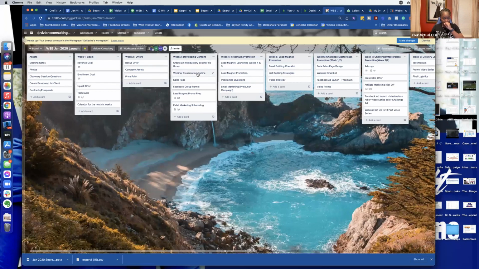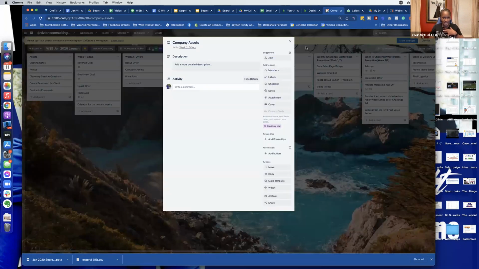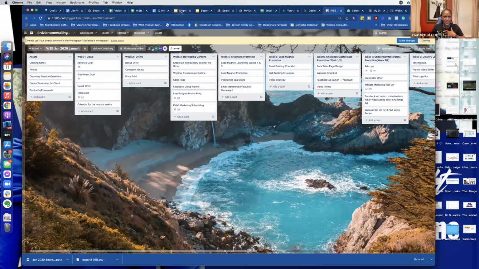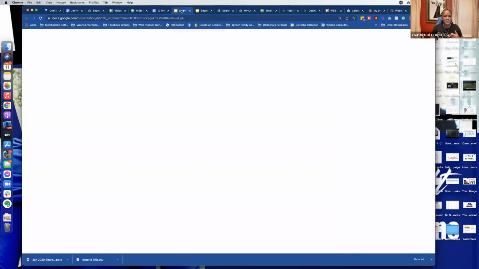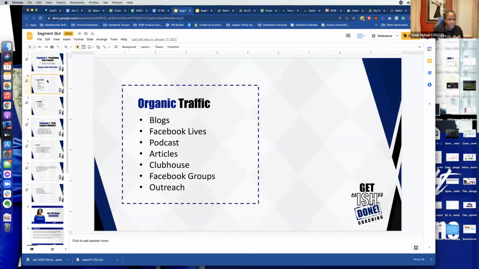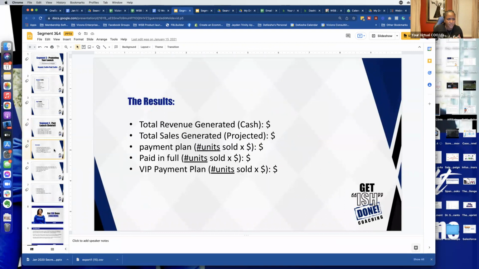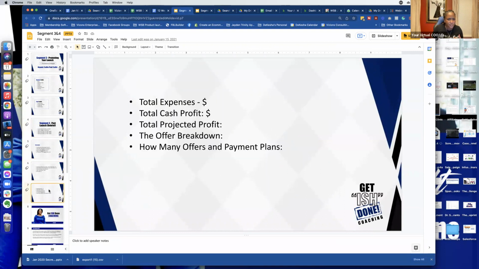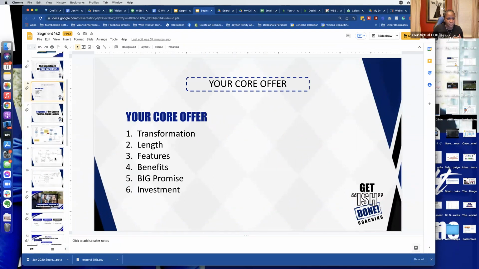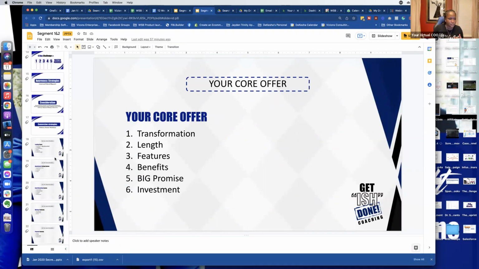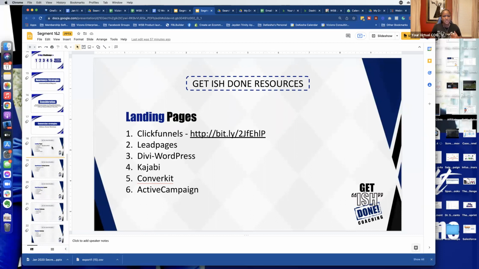All right. And then the company assets. Company assets are your landing page. Your company assets are, let me see. I think it's in here somewhere. It might not be in here. Yeah, it is. So some of the resources that you'll need for a launch is a landing page.